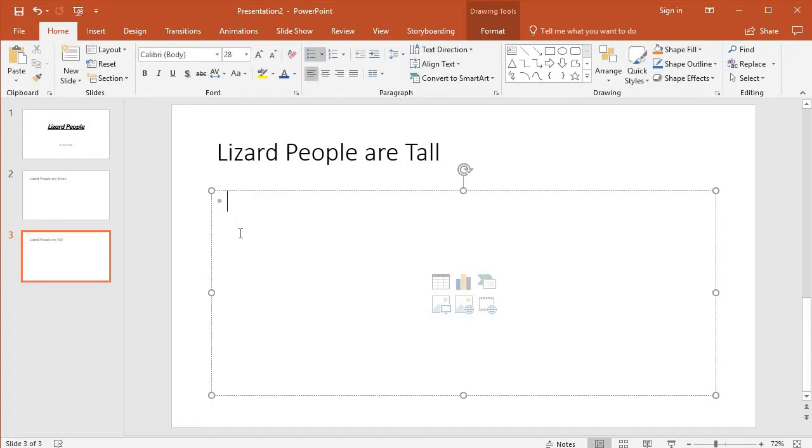So I could come down here. Right now this is set up for text. Notice there's a bullet there. So, lizard people are tall. Let's say I want to put height, 5'10" or taller, and long tail, giving them extra height. I don't know. Whatever you want to do, it's totally up to you.